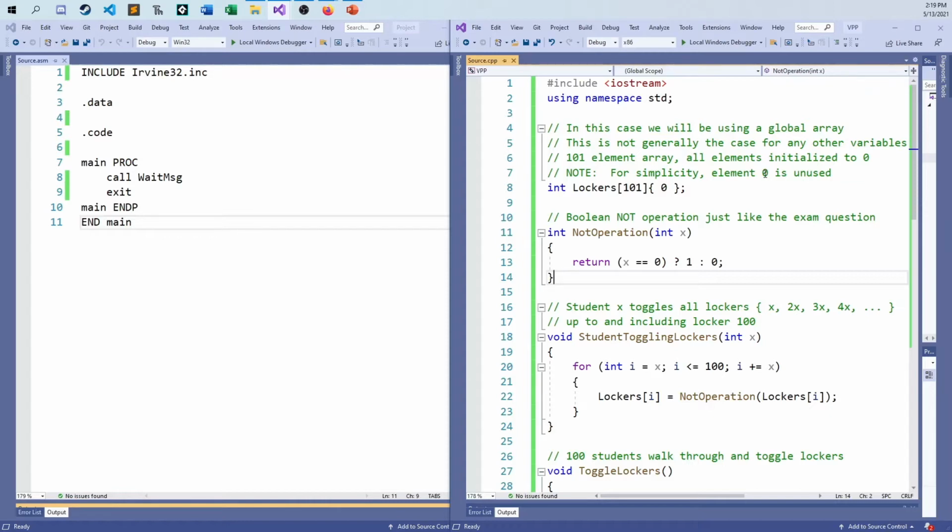The first student opens all the lockers. The second student closes every other locker. The third student toggles every third locker. At this point it's a toggle because some will be open and some closed, so it's impossible to know whether the student will be opening or closing. The fourth student toggles every fourth locker, the fifth toggles every fifth locker, and so forth, until all 100 students have done their thing.